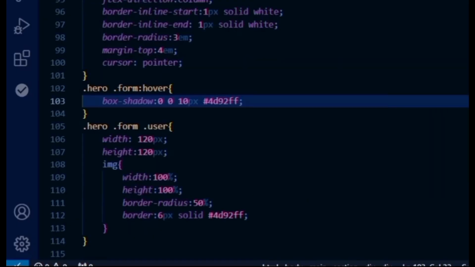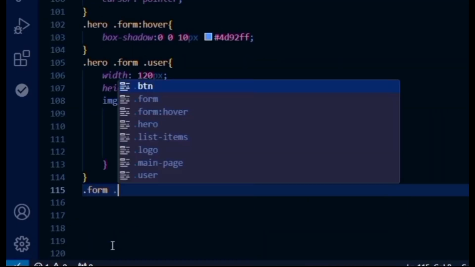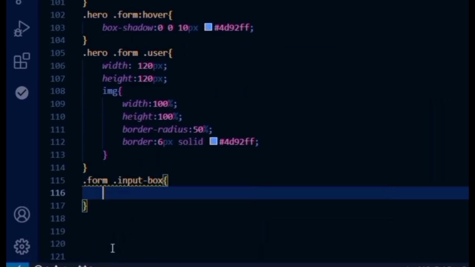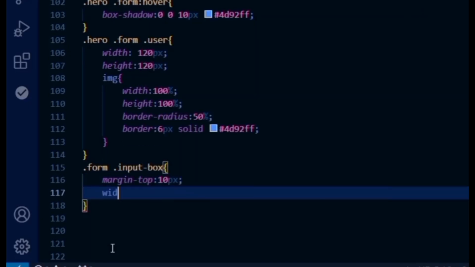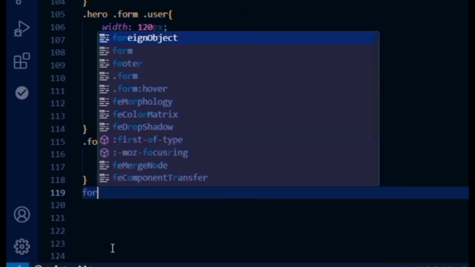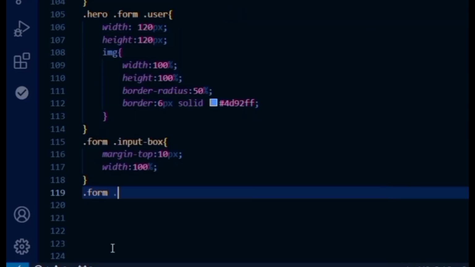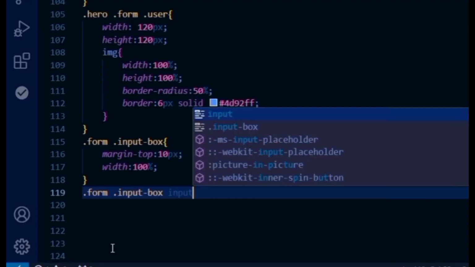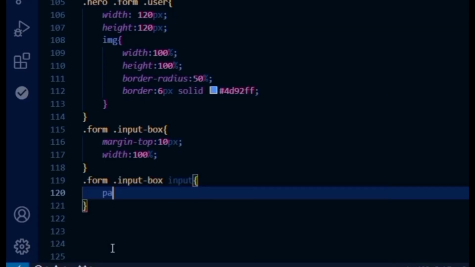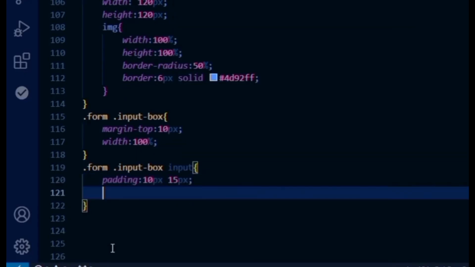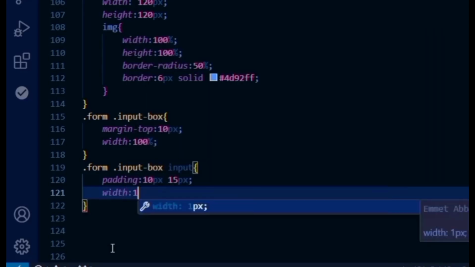We head to the CSS and style this form. So the first thing we do in the CSS now, we're going to target the input box. We give it a margin from the top of 10 pixels. We give the input box a width of 100% of its parent container, which is the form. Now we come below it and target the input itself. We give it a padding, which is 10 pixels from the top and bottom and 15 from the left and right. We give it a width of 100%.